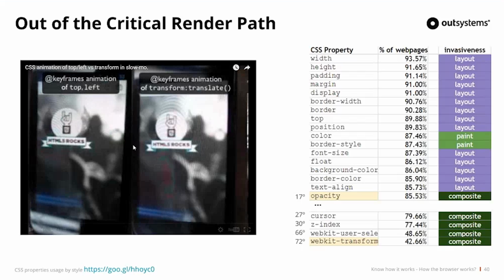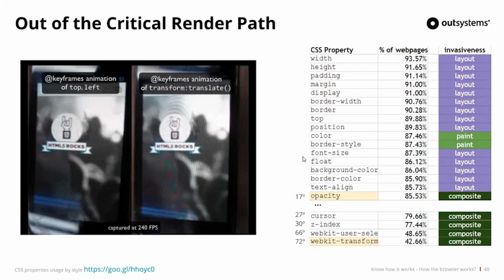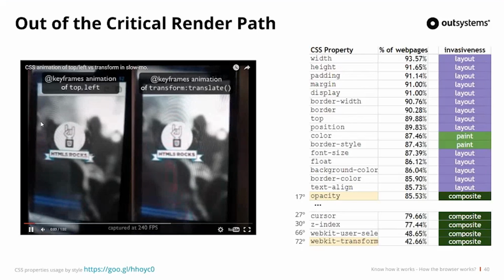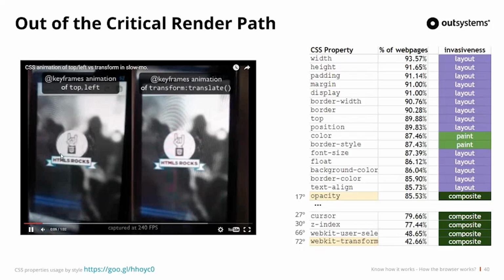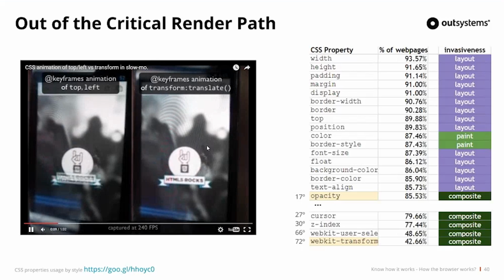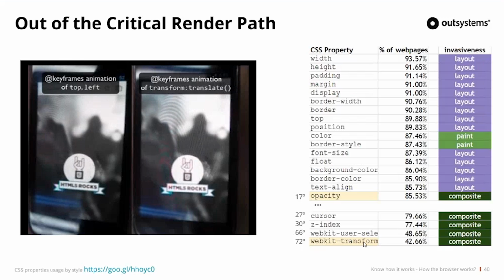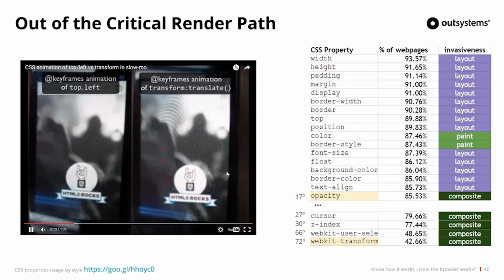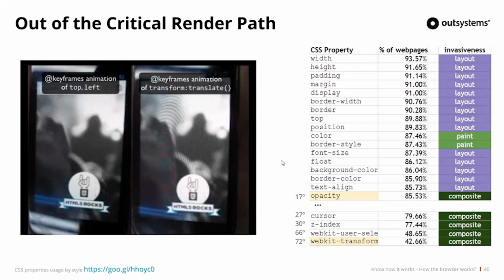I have a demo here. On the left side, we can see a standard animation by JavaScript, and on the right side, as you can see, we are using the layer, so the WebKit transform, and it's much smoother.